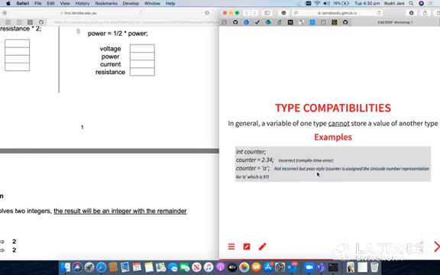Yeah, so type compatibility is, in general, a variable of one type cannot store a value of another type. Just as we've seen that a double cannot be stored inside an integer. In some cases, though, it's possible. Let's say you have a variable named counter, which is of type integer. When you try to assign a value of 2.34, it will give you a compile time error, the same error that we saw before, possible lossy conversion, because you cannot store a decimal in an integer.